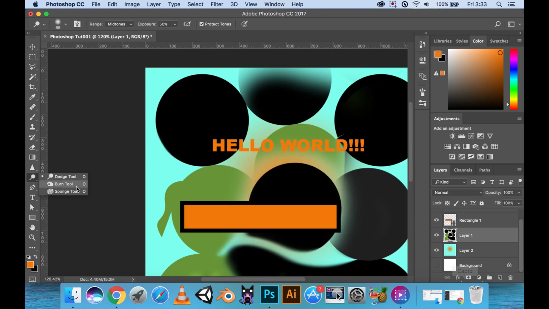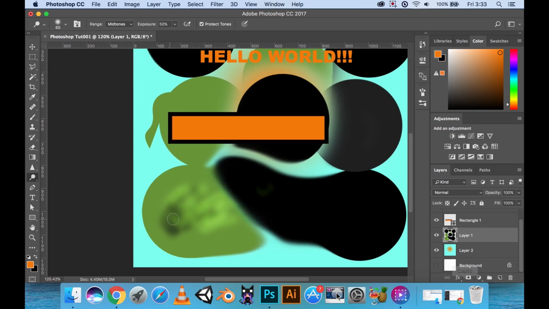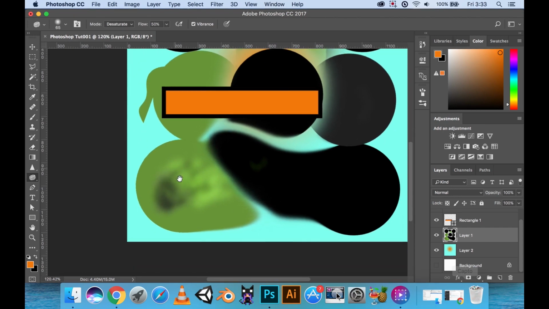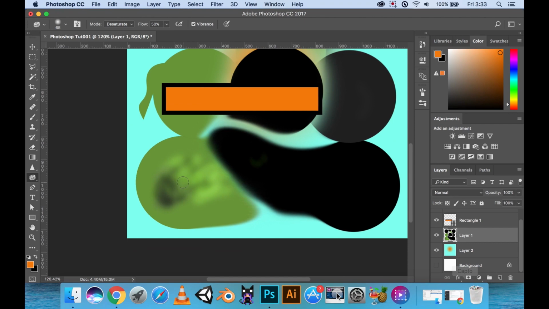Dodge, burn. I think I already played around with burn before. It just turns things a little bit darker. And sponge is kind of like a wet sponge type of effect on things. It just blurs out areas here, splotches colors.